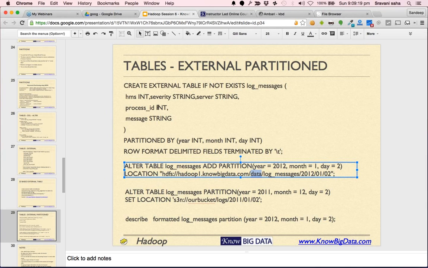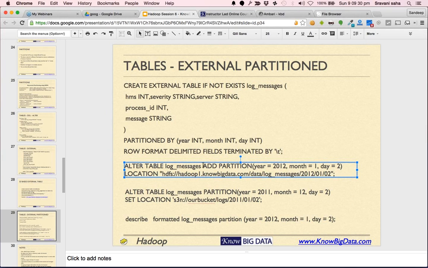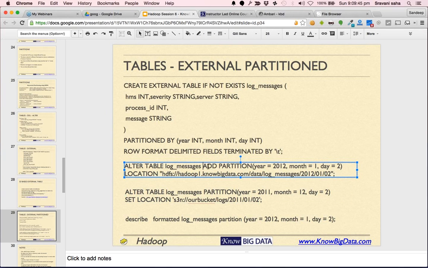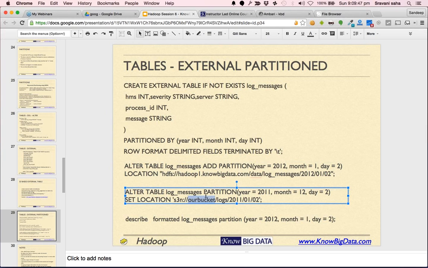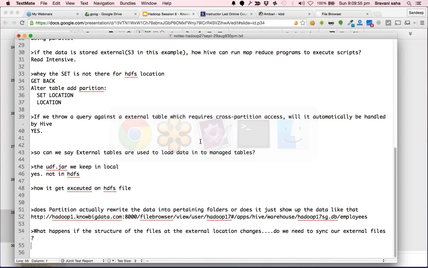So you will have to again say alter table, and then I got the answer to what we were talking about earlier, I'll discuss again. We could say alter table log messages, for this partition change the location to this one. So now you got the difference: at one place we are saying add partition, at the other place we are modifying a partition. We can change the location by saying set location.